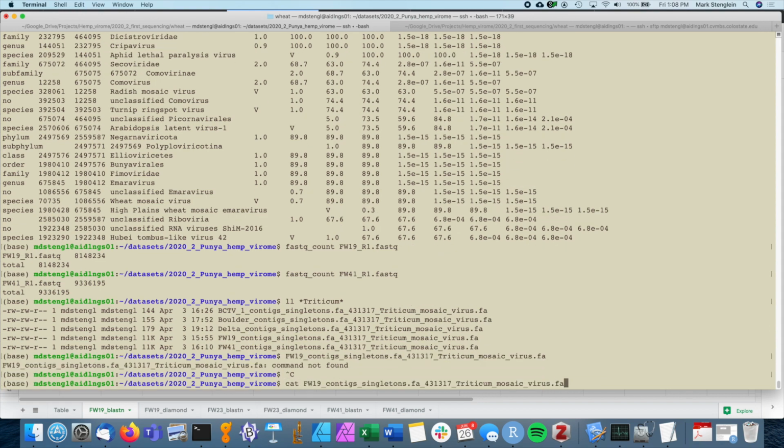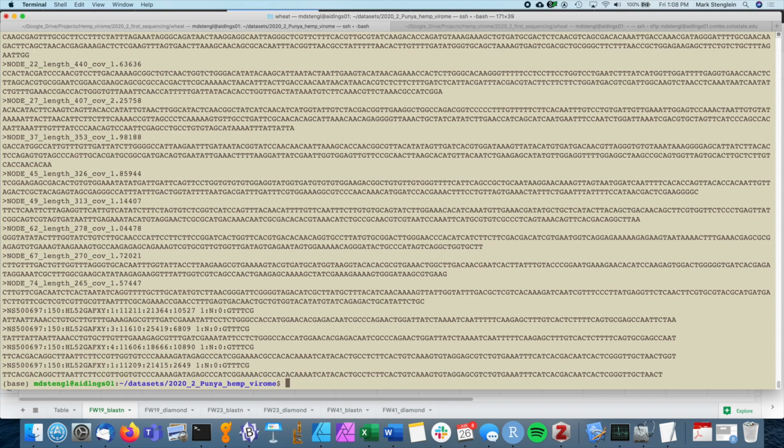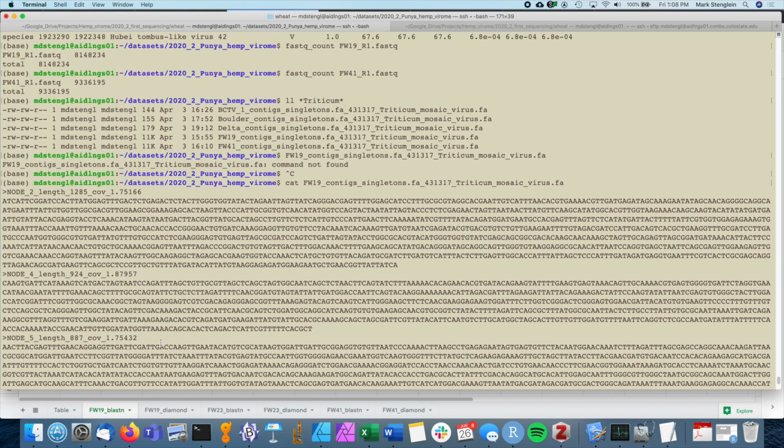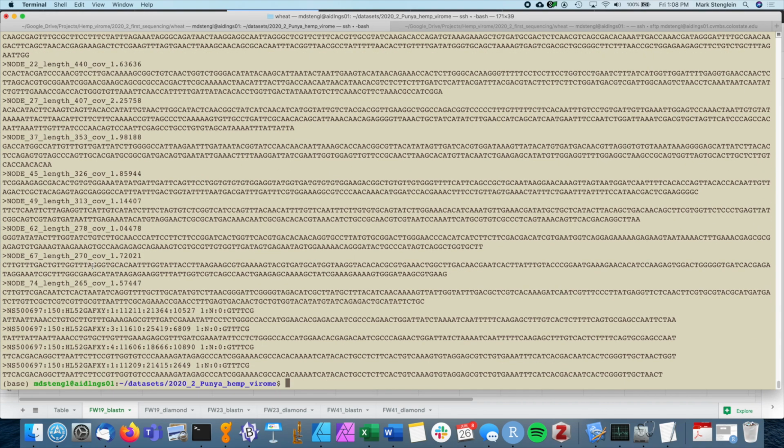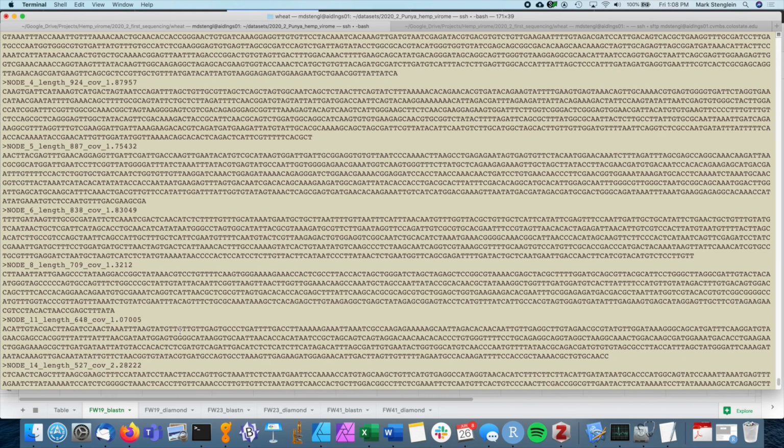Oops, you can't just type the name of the file, you have to use cat. Okay, so that's exactly what happened. In the last sample, there was one big contig, and that was our draft genome sequence. Here we have many more contigs, and they're much smaller. So there are small contigs, and then some individual reads at the bottom.